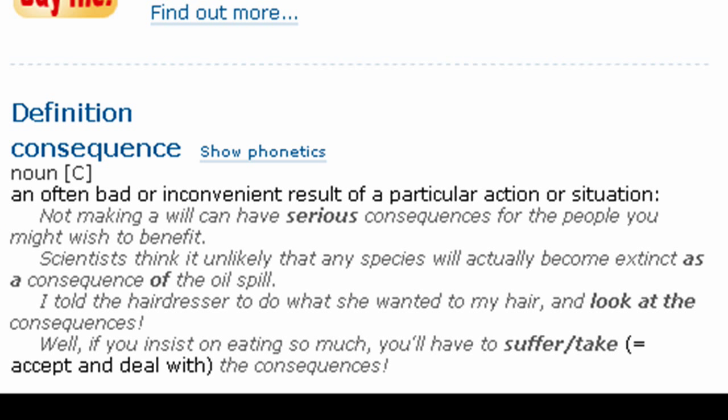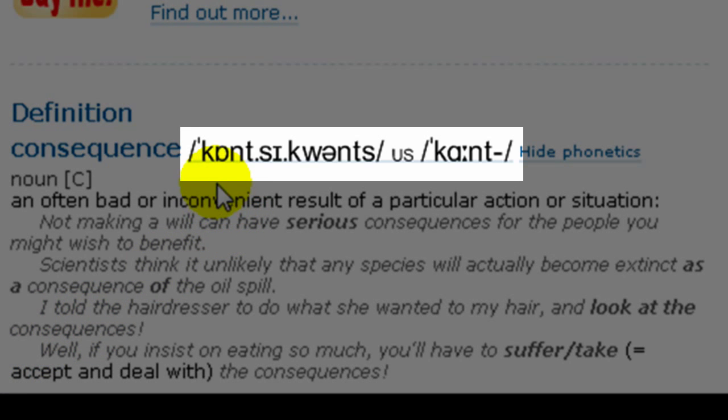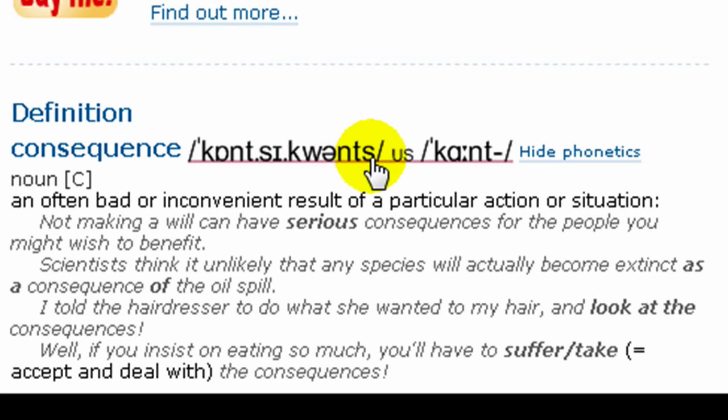That's quite good, and they tell you what it means, and they also give you examples of how to use it. But another thing I like about this is it teaches you how to pronounce it, and it says show phonetics. So if you know how to use phonetics, then you should be able to pronounce this correctly. Okay, in British English it says consequence, and in the United States they'd say consequence. So if you bother to learn phonetics, you'll also know how this word is meant to be pronounced.